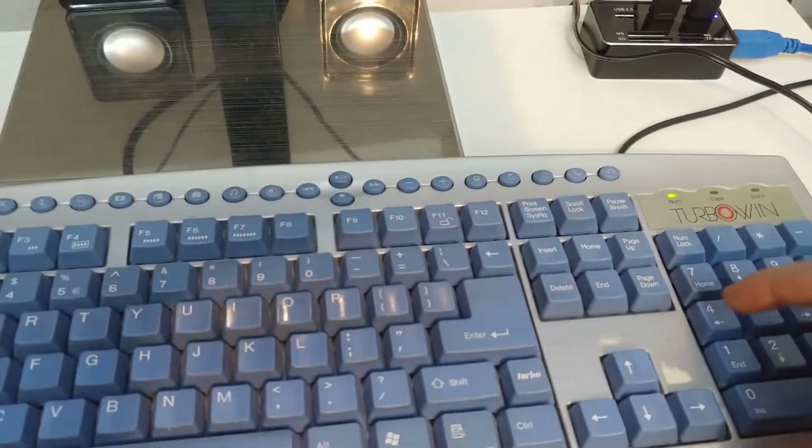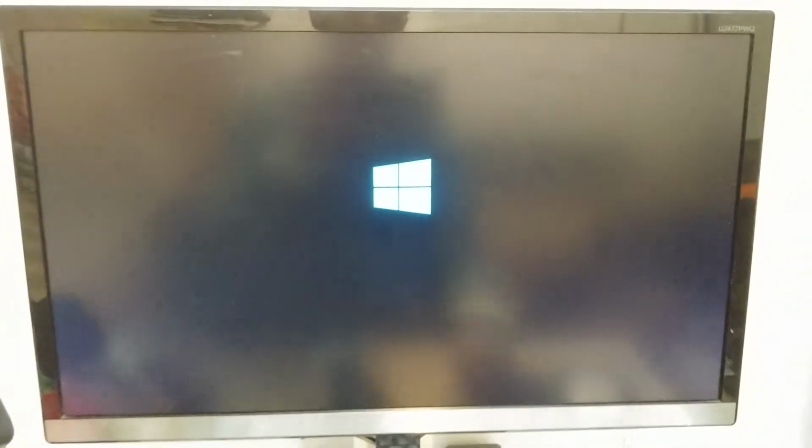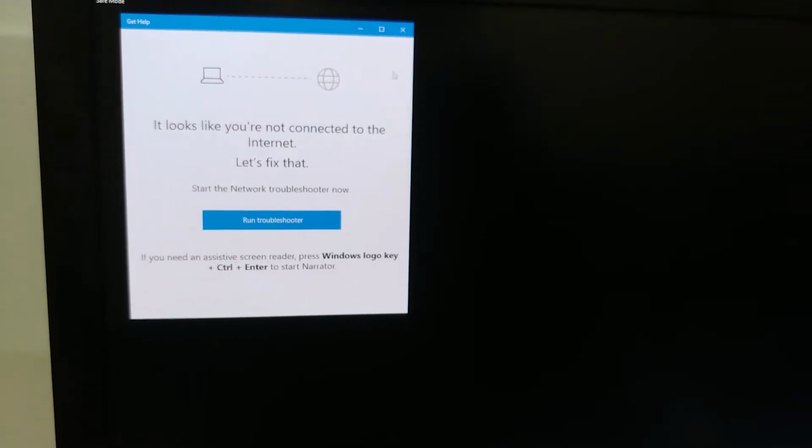Enable safe mode. So press 4 on the keyboard, 4, and Windows should enter into safe mode. So we are here in safe mode. In the corners it's mentioning safe mode. You don't have internet connection.